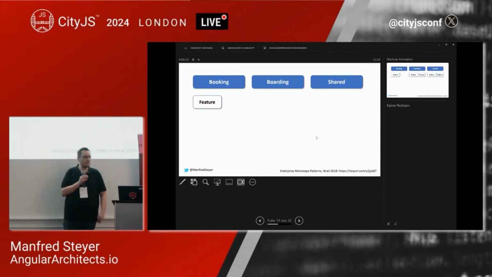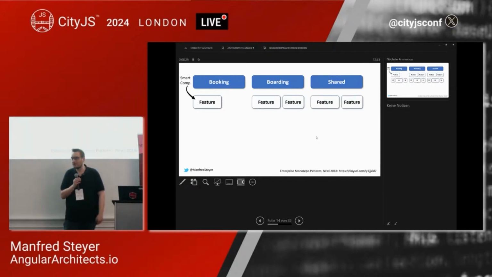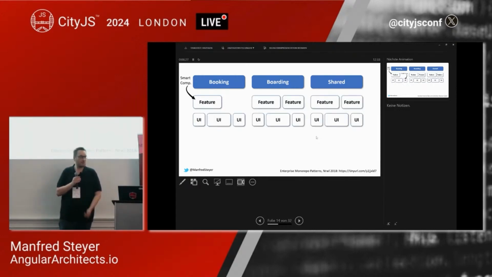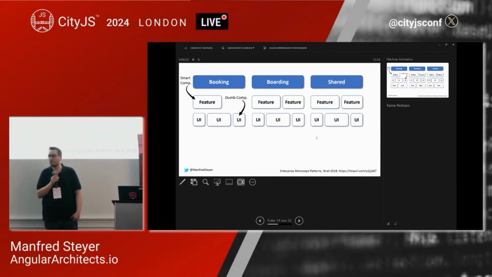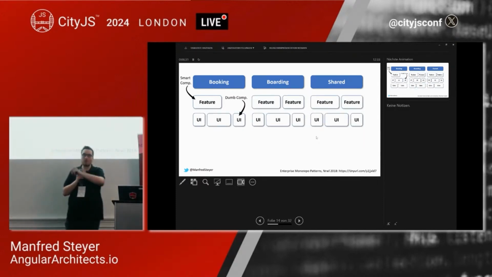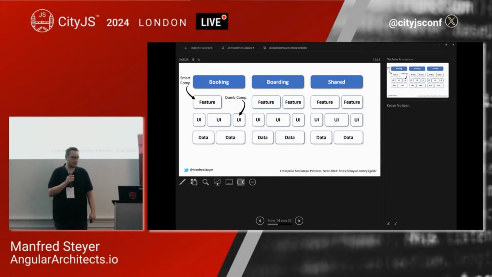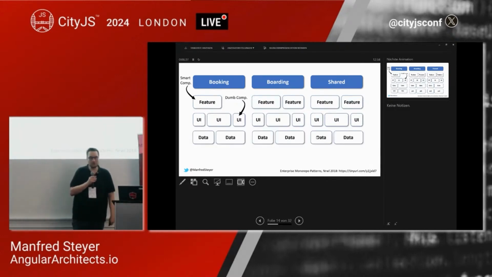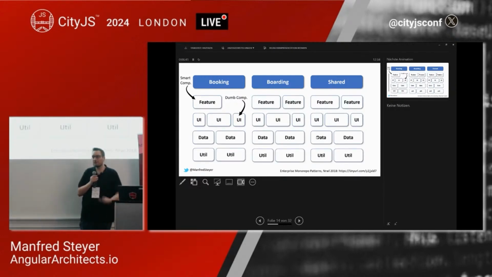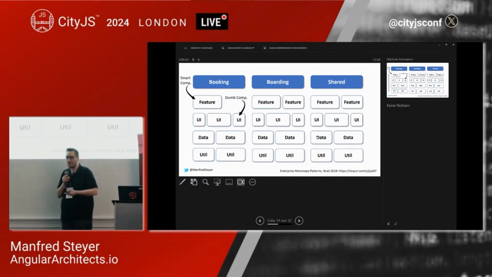For instance, we have feature modules with smart components. We have UI modules with dumb components. They are more reusable. That's why we put them into separate modules. We have data modules for data access and data structures, and we have utility modules for general purpose utility functions like authentication or calculating dates, stuff like this.